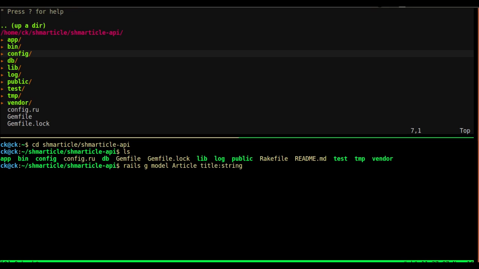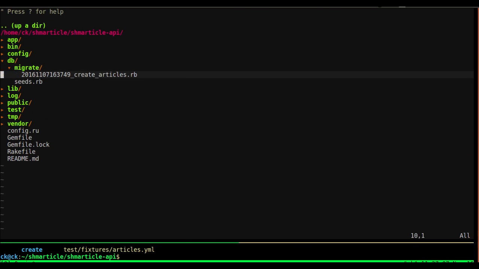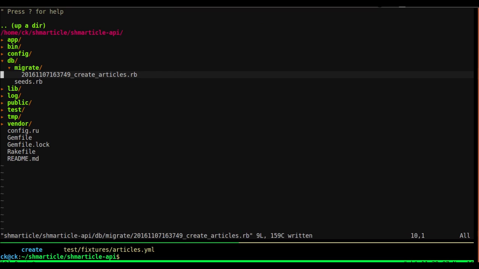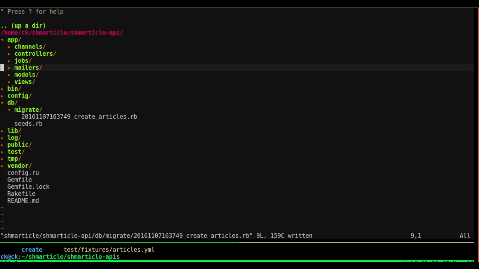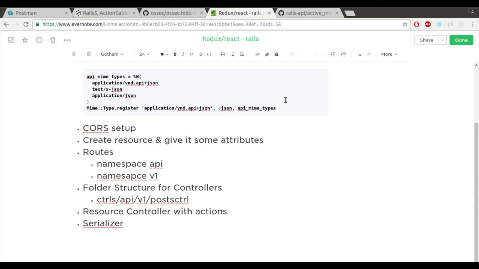Okay, cool. Let's just make sure here that the migration file was created. Create articles, string, title. Okay, cool. So we're going to save this. We've got a title, we got timestamps, cool. Let's see that our model file was created first. Okay, cool. Do rake db:migrate. Everything went well, hopefully. Cool. I think the next step should be to do our routes. Let me just make sure.